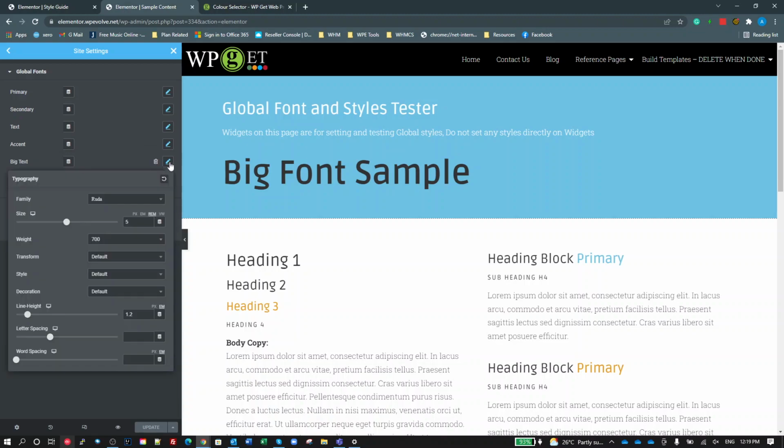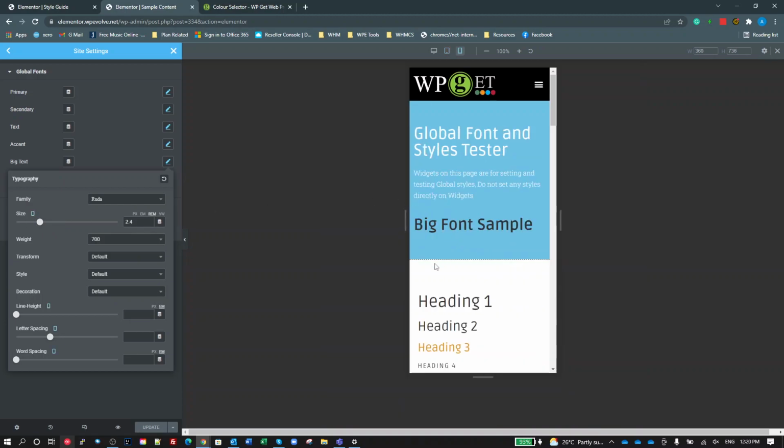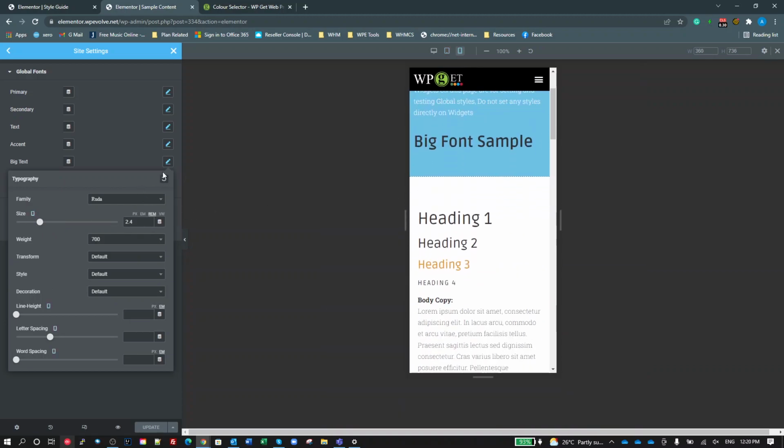And then I have a big text font, which again is generally the same as the heading font, but I make it nice and big so I can use that in heroes and sections where I want a big font. Each of these, you look at the tablet size and make sure that looks good on tablet. Look at the mobile size, make sure it fits nicely on a mobile, vary those depending on what you want.